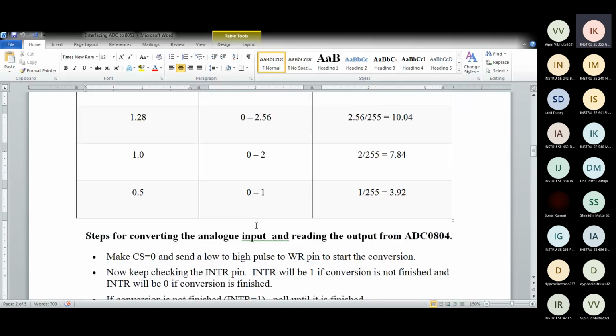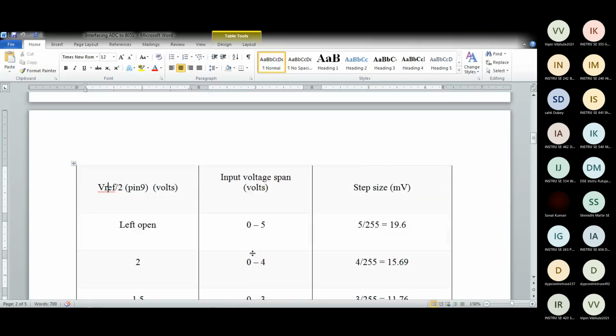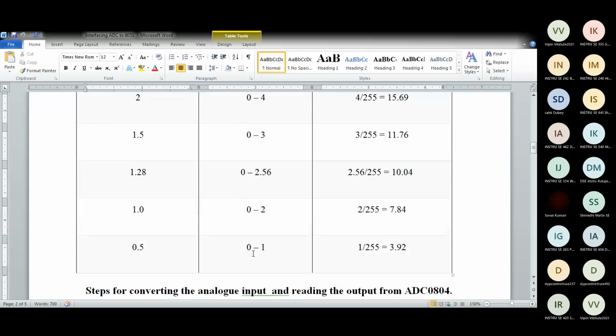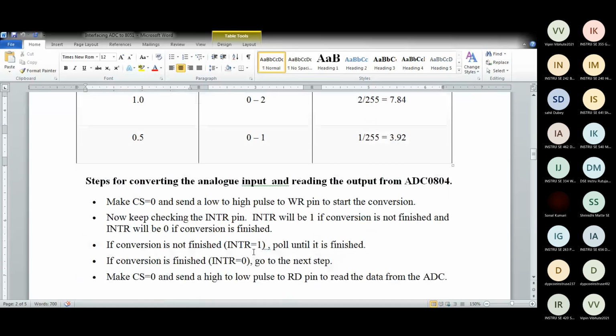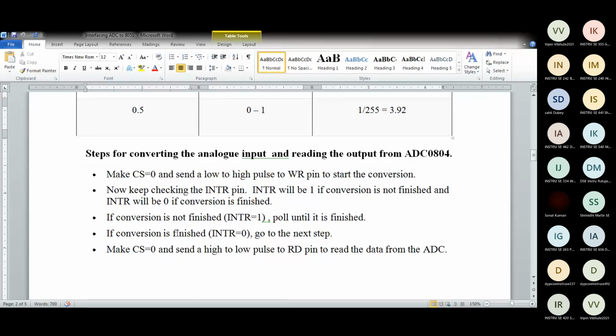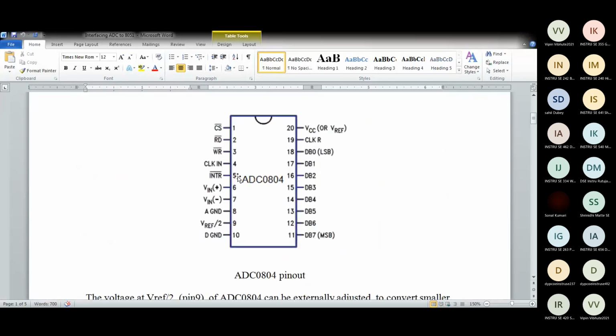So this way you have to select the values of voltage reference when you're using ADC. Again, these are the steps given. This INTR pin, pin number 5, is actually EOC, end of conversion.